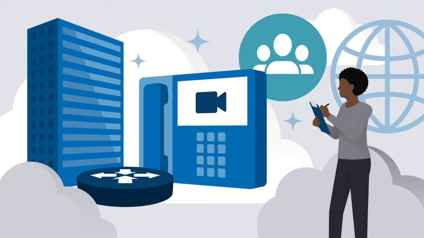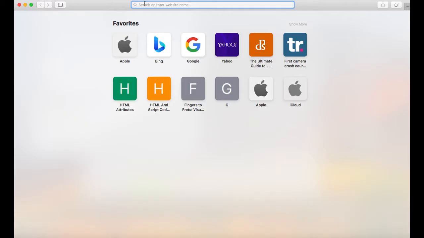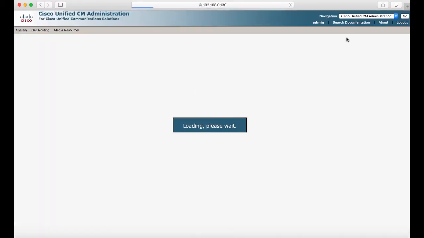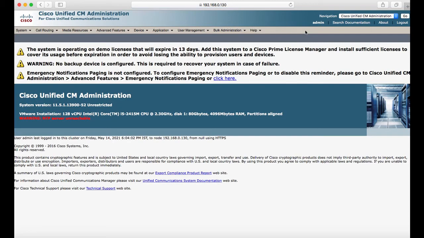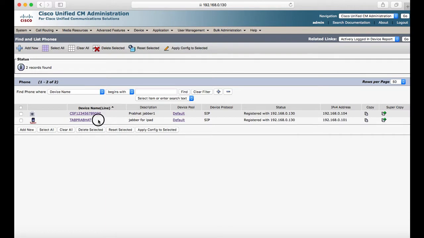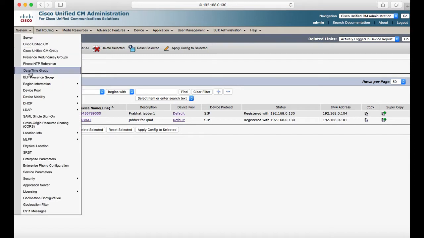So for that purpose, let me open up the call manager. And here we go. So as you can see, I have got two devices here. Both are registered to my call manager 1, right? So that will be an intra-cluster call. Let's say I have one node only. So in this, I have default device pool, but I want to customize it according to my need.